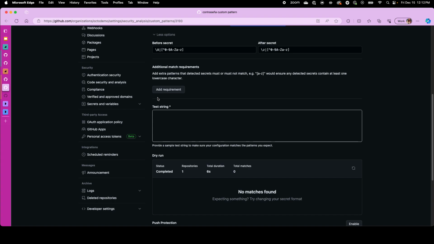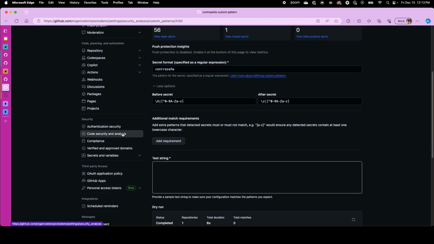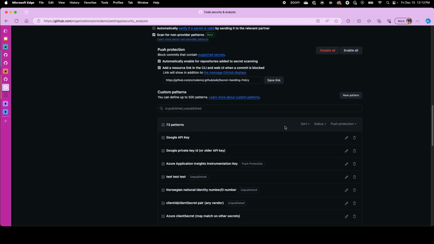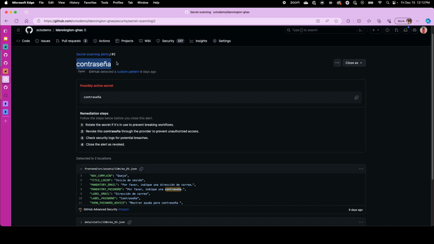And then if you were just going to create a new pattern, you would go to Code Security and Analysis. You would scroll down to this list of patterns and you would click this new pattern button. And there you go. That's your new pattern that you can define. All right, so going back to the secret itself, you can see this possibly active designation.